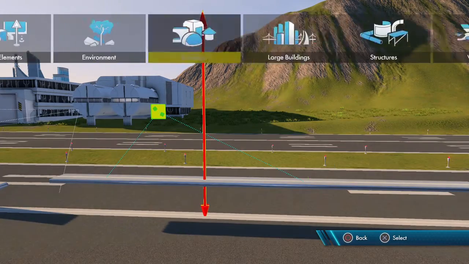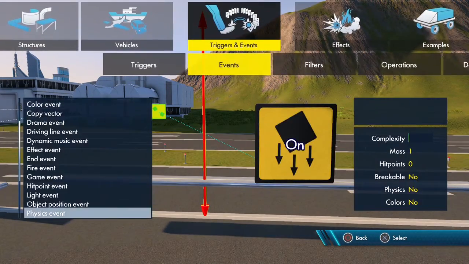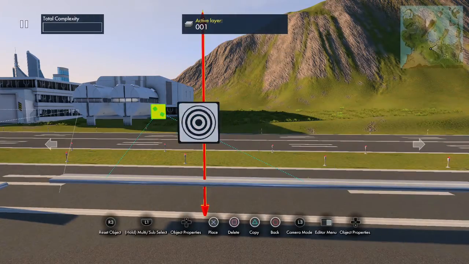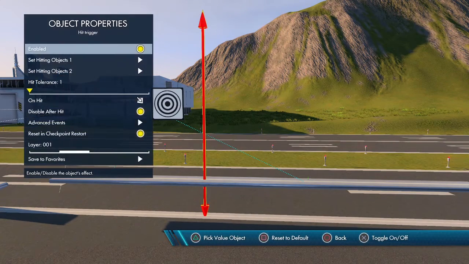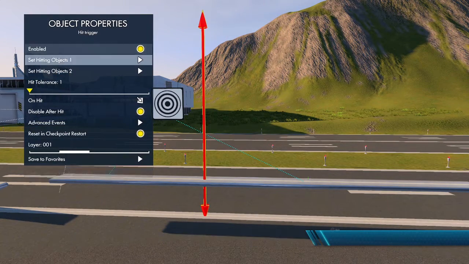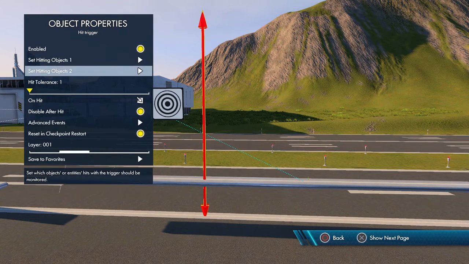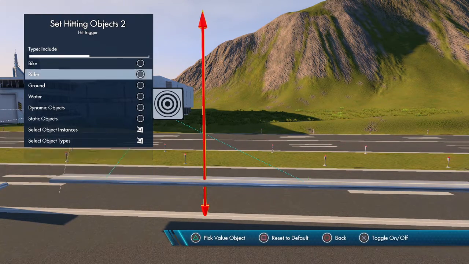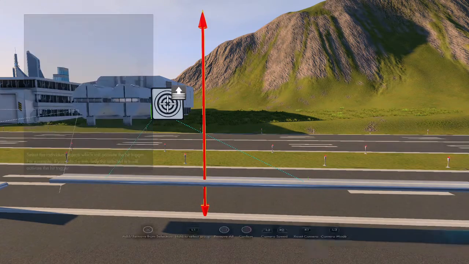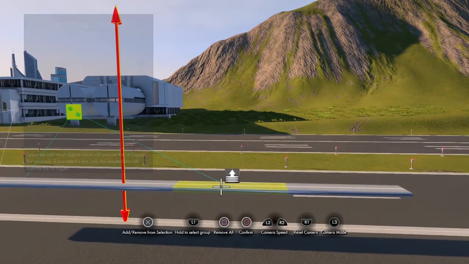So what we're going to do is we're going to use a trigger. We're going to use a hit trigger. And what the hit trigger does is it tells when 2 objects collide. So the first object is going to be the bike and the rider. That's already set. So the second object, we just need to select what we want the bike to hit. So we select Object Instance, and we're going to select this glued group.